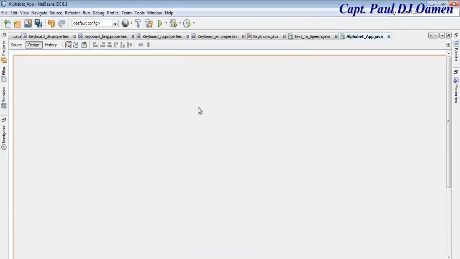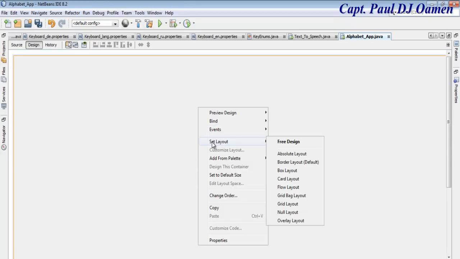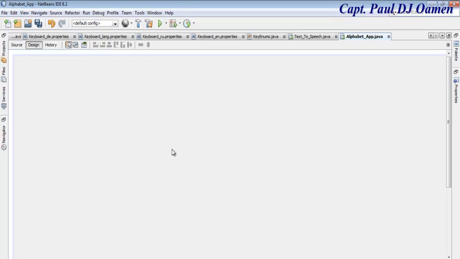Now right click on the form itself or the frame. Let's go to set layout. I'm going to set the layout. Let's make it none layout. There you can see the blue line, the light blue line or sky blue, denoting there's no layout.